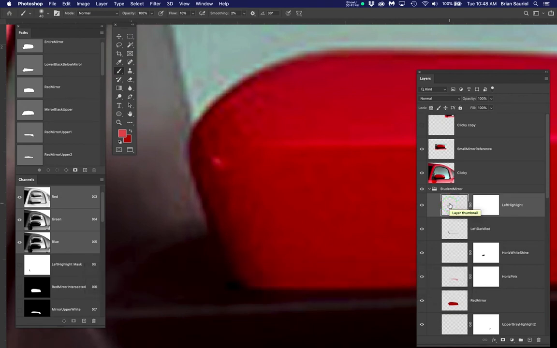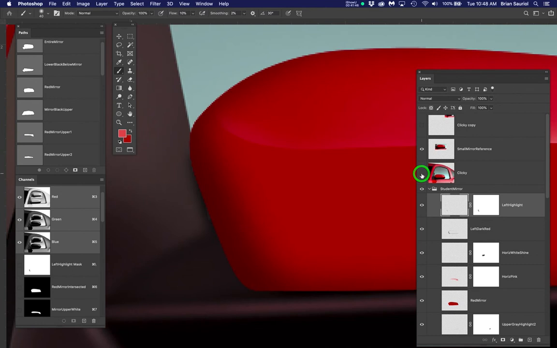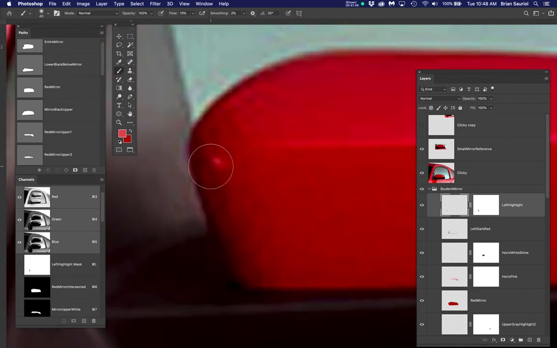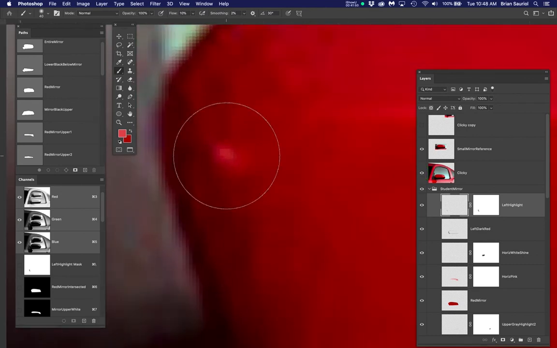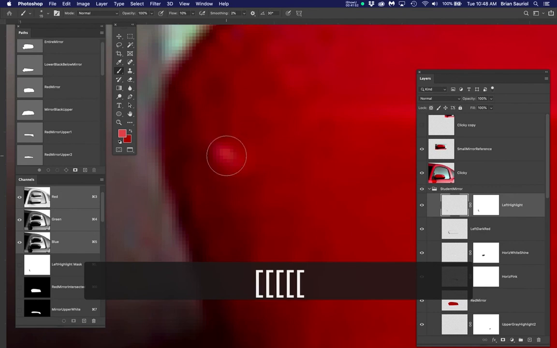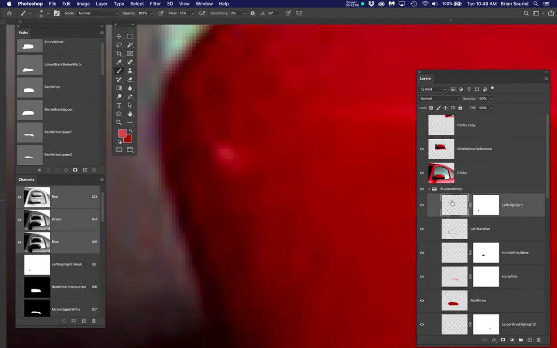I'm going to say yes. Is the clicky copy on? Yes, so I can locate where that is. So I make my brush smaller, and I'm going to just go like this. Now I can't even see the impact of what I'm doing. The clicky copy is on, and I'm selected onto the layer I want the paint to go on.